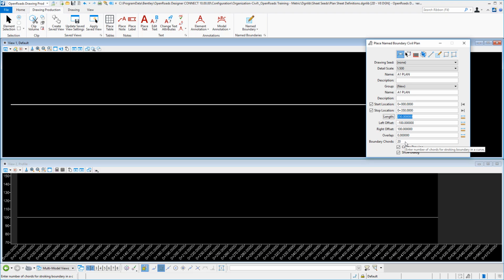The chords are for if we have an arced alignment that is not tangent, it will make that boundary look smoother the more that you have chords set higher. And so typically I found 20 to be a pretty reasonable number.